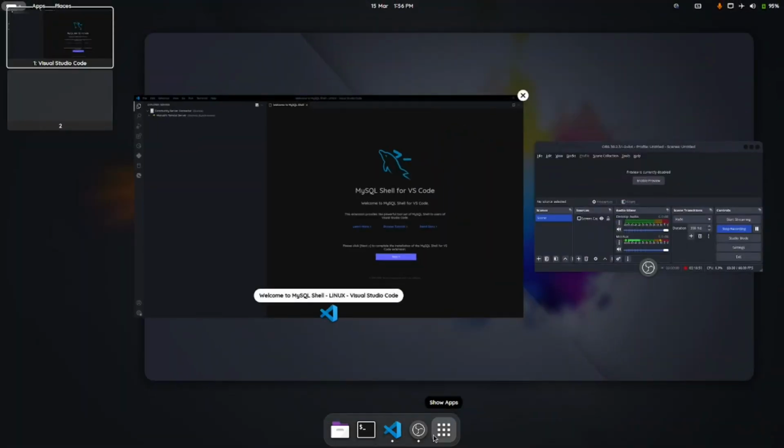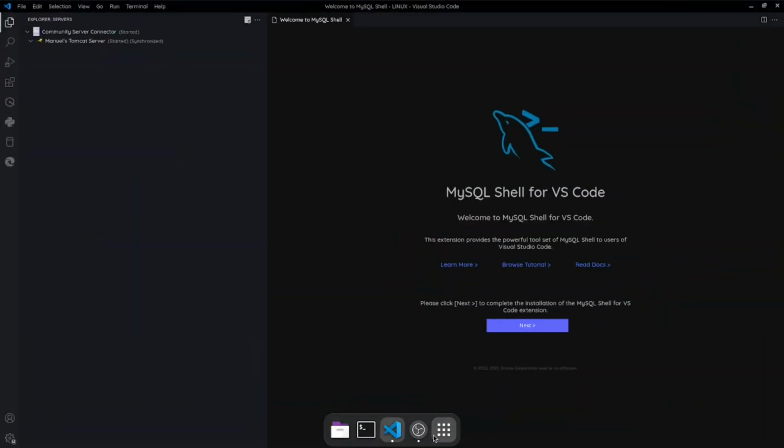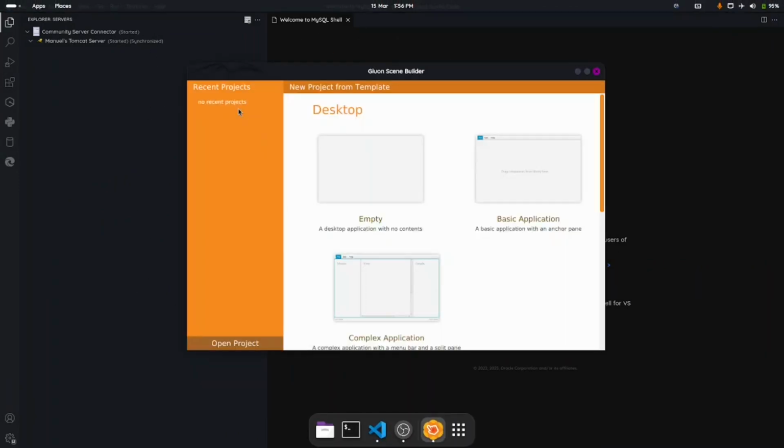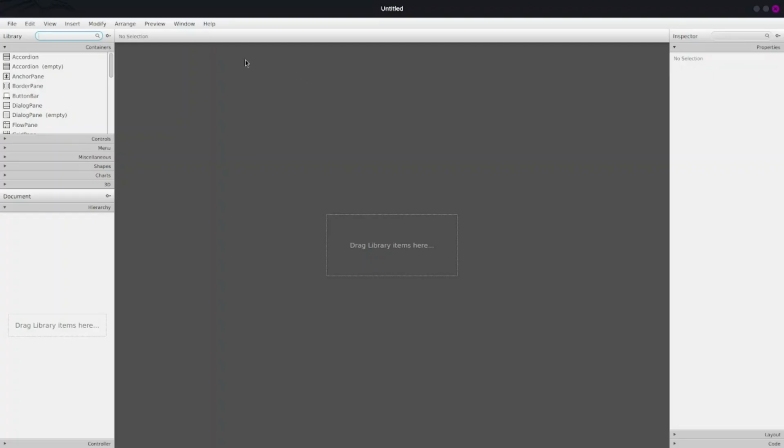So SceneBuilder is installed successfully, and we can start working on an interface design. I pick the icon and pin it here.